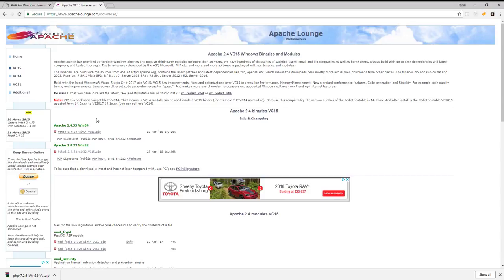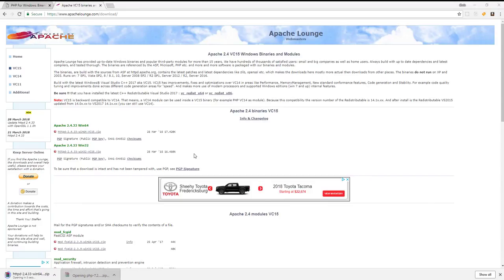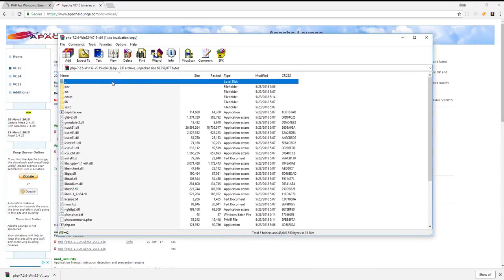So anyway, let's go ahead and make sure we're downloading this zip file. And then once we have it, we want to go ahead and extract that. We need to extract both of these locations actually. So for starters, let me go ahead and open up my extraction folder here. This is the PHP file that we just downloaded.